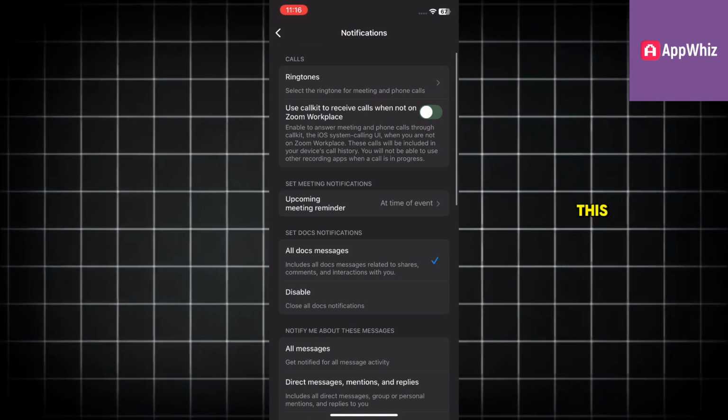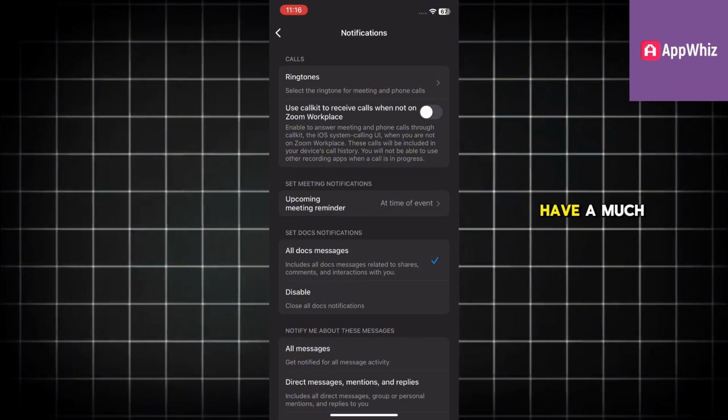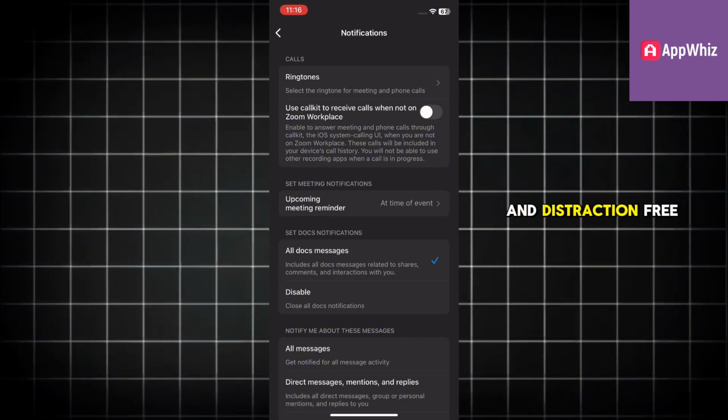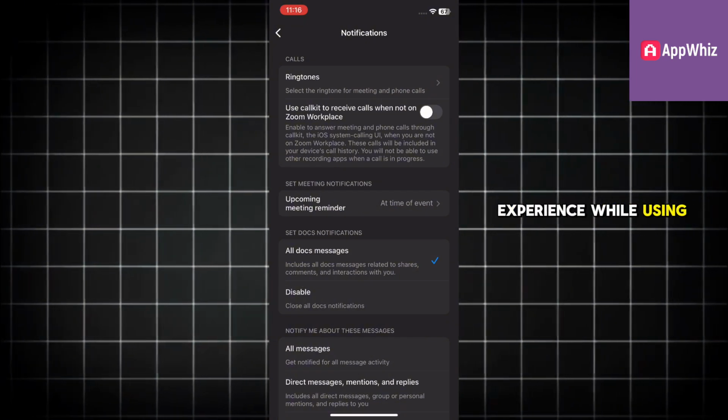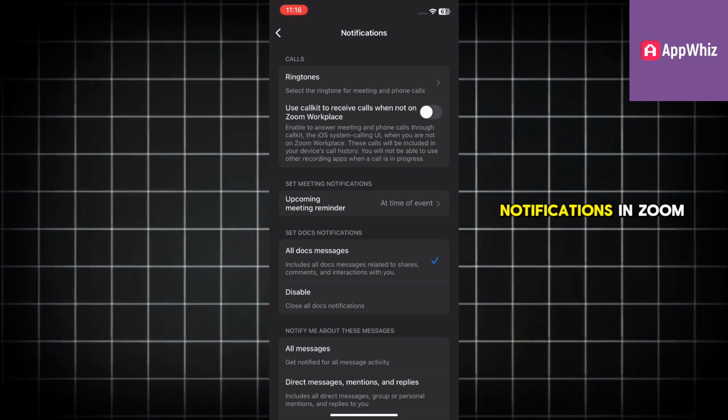Once you do this, Zoom will no longer send you unnecessary notifications, and you will have a much more peaceful and distraction-free experience while using the app. And that's it. You have successfully turned off all notifications in Zoom.